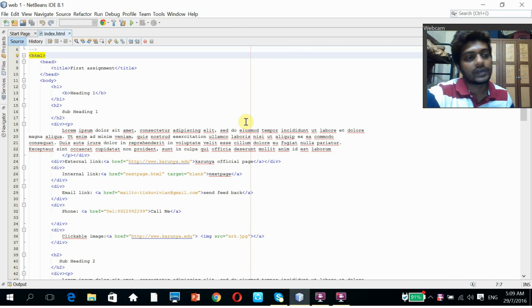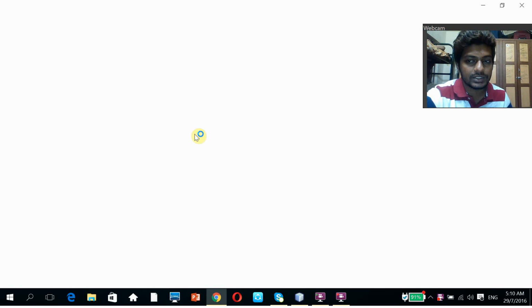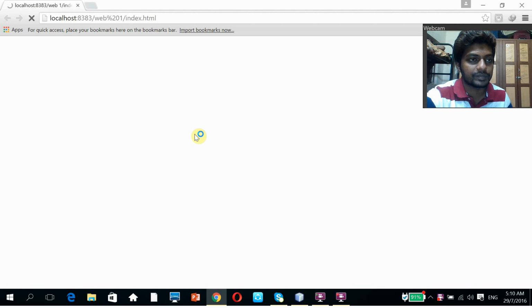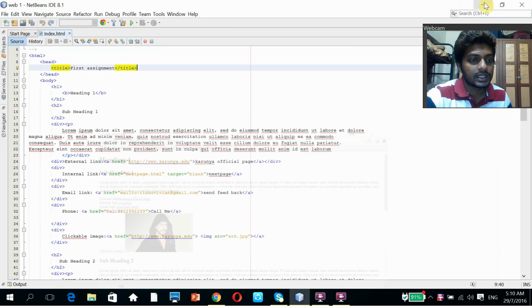So every HTML file has a head and body. In the head, there's a title which I've given as first assignment. So when I run this file, first assignment should be seen on the top left hand corner of the page. So as you can see here, first assignment is at the top left hand corner. Next we move on to the body.